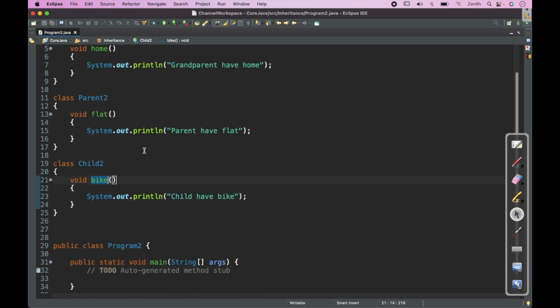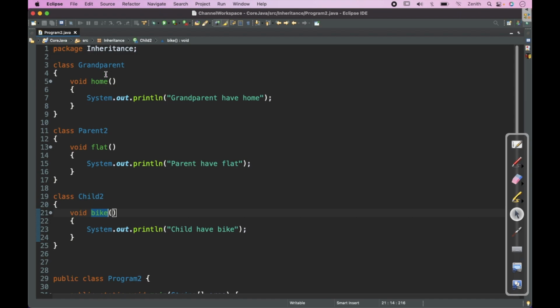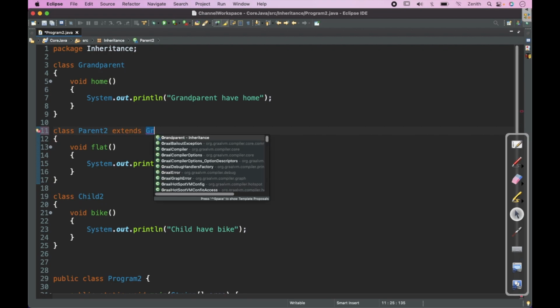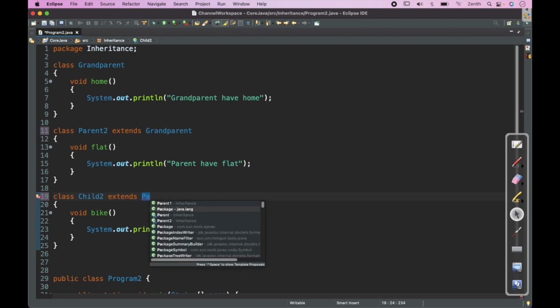Now what we need to do is call all these methods. As we are using inheritance, child 2 should be connected to parent 2, and parent 2 should be connected to the grandparent. For that I will use the keyword extends, and here we'll use the grandparent class. And again here I will use the extends keyword with parent 2.